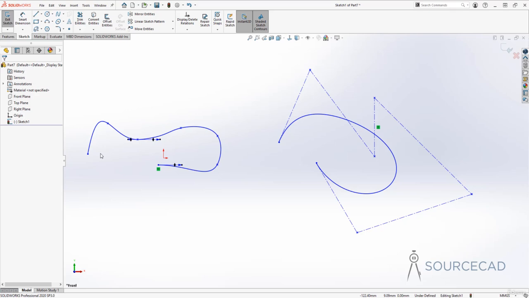Now if you are wondering where to use these kinds of features, one of the best examples where you can use a spline is for tracing geometry. For example, if you added, let's say, an image of a bottle and you just want to trace its boundaries, then you can use the spline tool to do that.